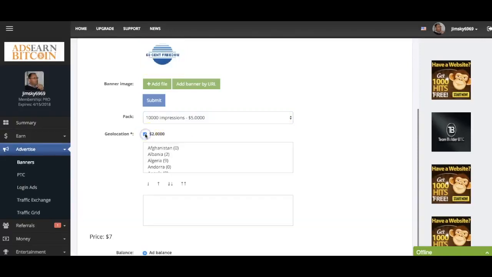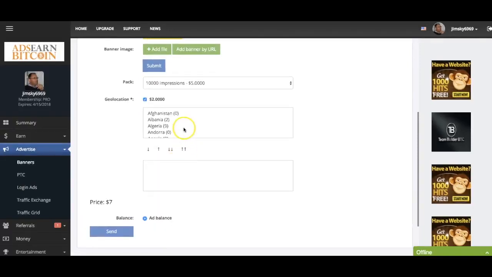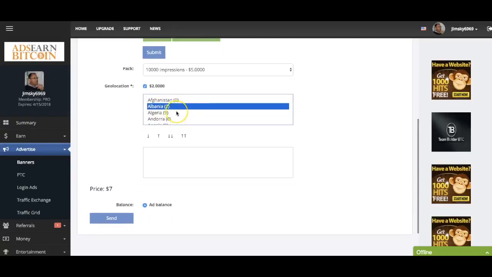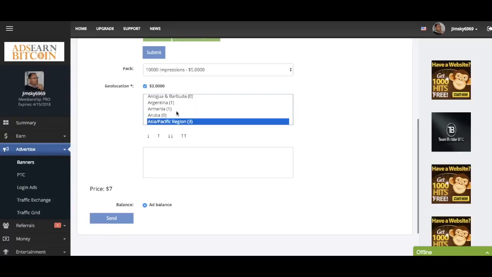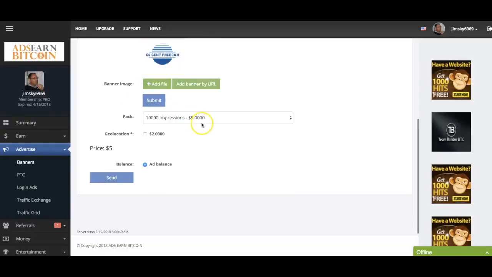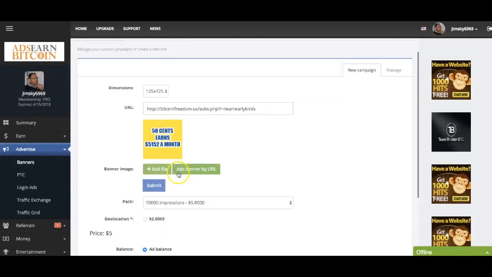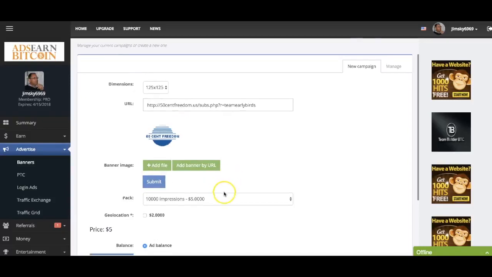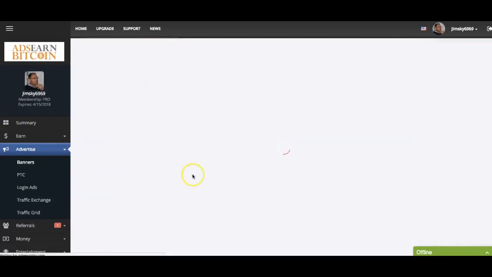Geolocation, you can choose that, it's $2, and then you can see here basically where the members are. There's a lot of countries involved, and you can add these countries, but I like to show them everywhere. And then you pay by ad balance. So I'll just check that over. There's where I'm going to send them. This is the banner. Everything's fine. Click send.